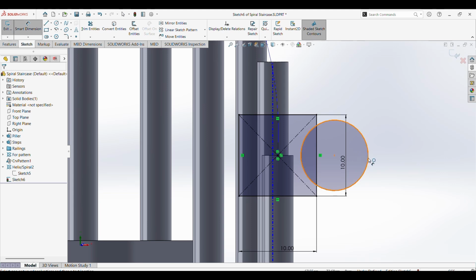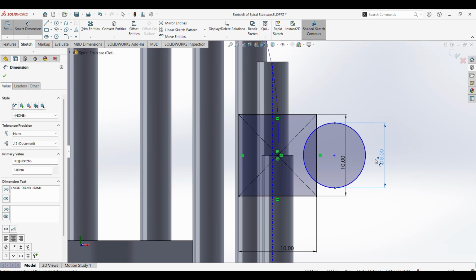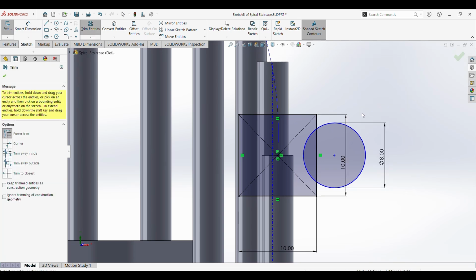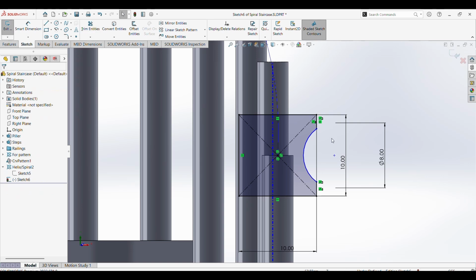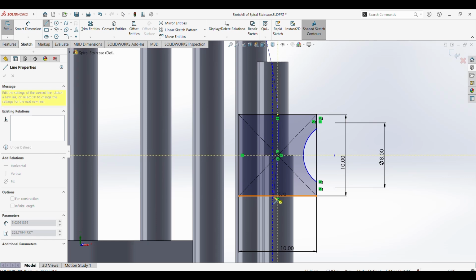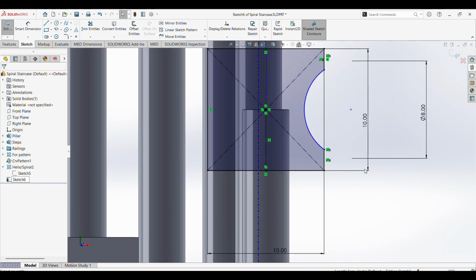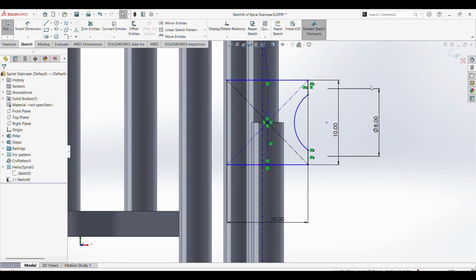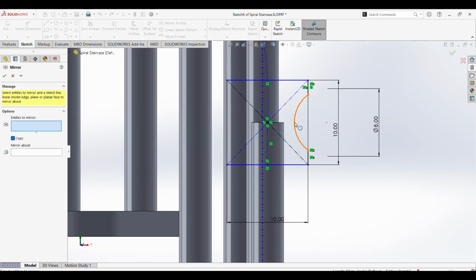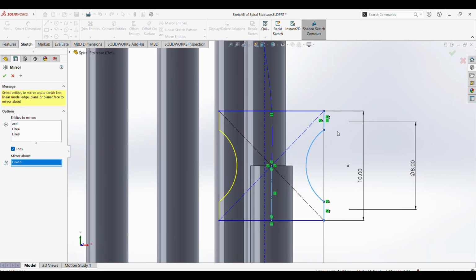Okay, trim this as well. Now let's mirror this side to the other side. So let's first draw a line. Make this line a construction line. Delete this. Now from shortcut, mirror, let's mirror these three lines. This construction line will be the axis. Look, we got our mirror.